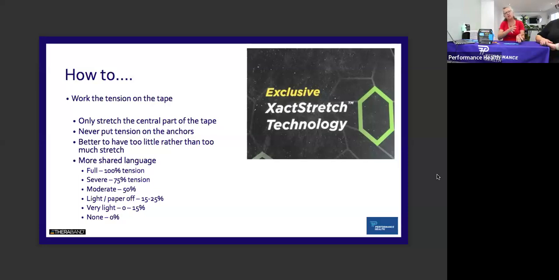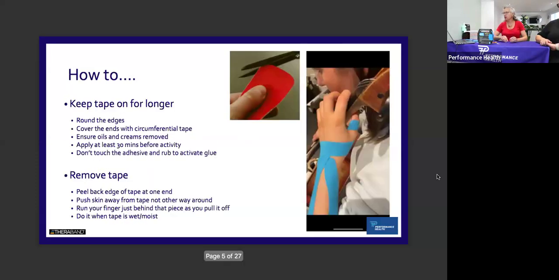Light or paper off tension is between 15 and 20%. Very light is up to 10, 15%, and then no tension at all. And there are different applications which have a different amount of stretch. So how to keep the tape on for longer?